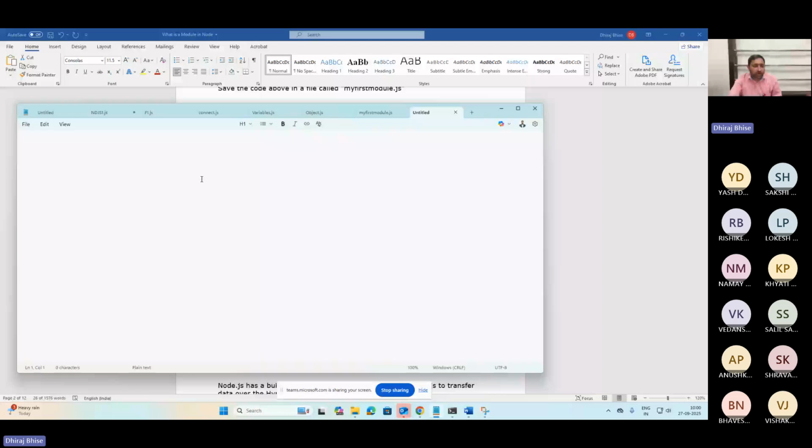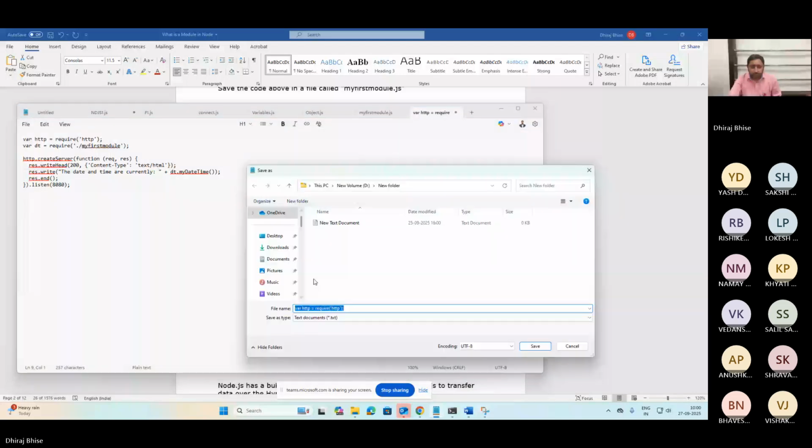And I will give it a different name. Save As. So this is your user module application.js. And here all files. Everything is fine.